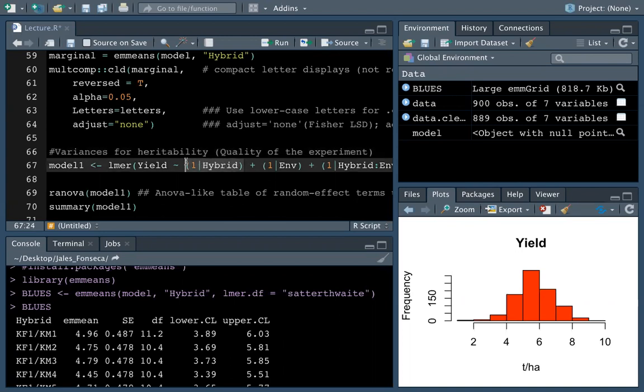But now see that this model here has hybrids as random because we now want to calculate the variance component of hybrids. So we can actually see how much of the variation within this trial is due to the genetic component, and that's how we do it. Same thing, the dependent variable is yield, and I strongly recommend you guys to do this for the other two traits so you get familiar with R. I can't stress this enough.